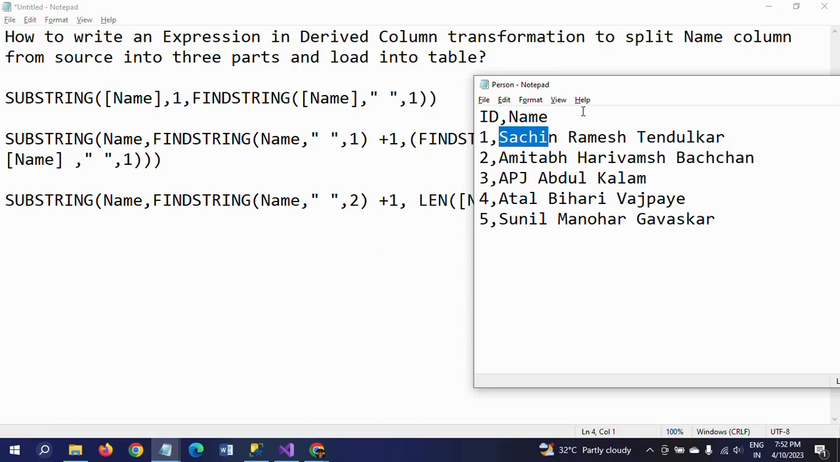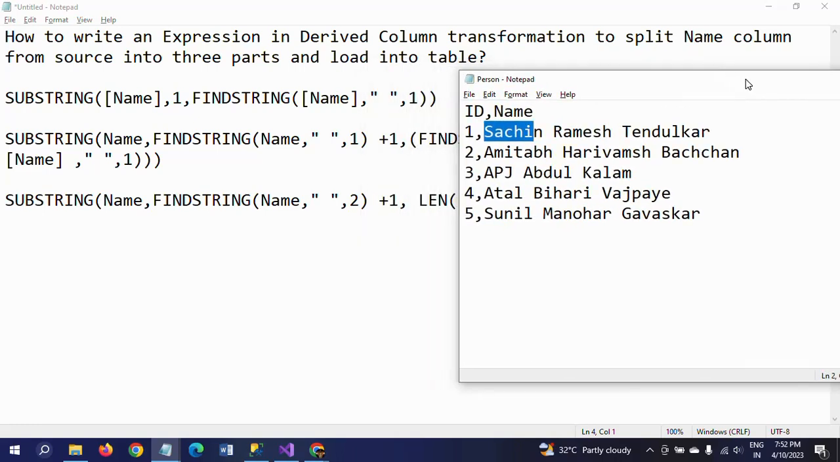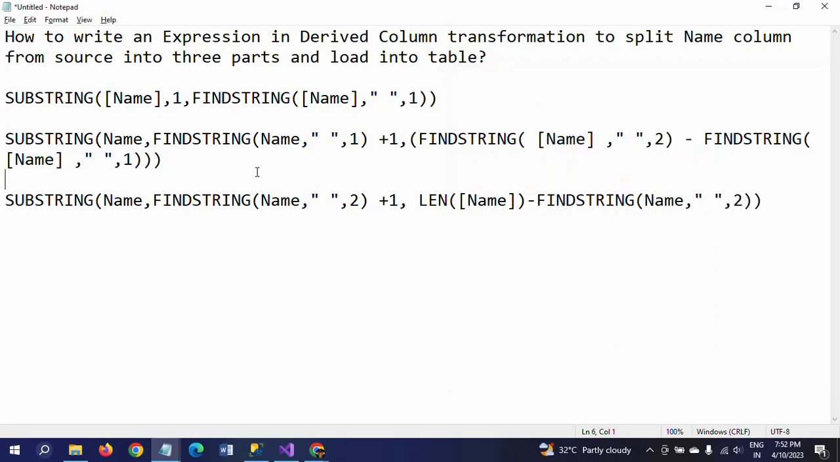Sometimes you may get records from clients or third-party vendors in this format, where your destination columns are more than the source document columns. In that case, we need to separate them. We need to create new columns by writing expressions like this. So I hope this video helps you understand how to split the string into three parts and load it into the table.